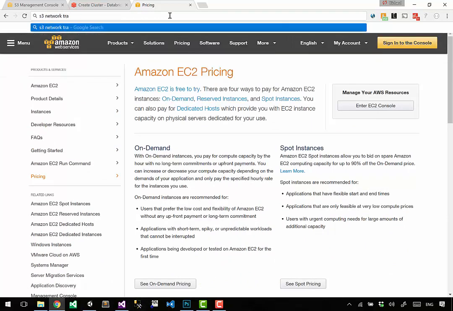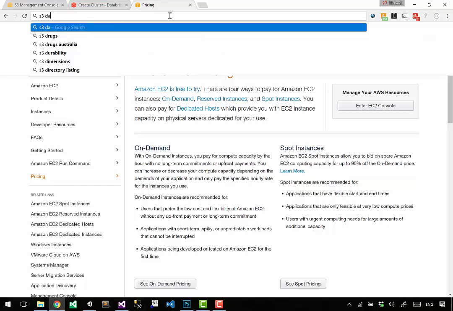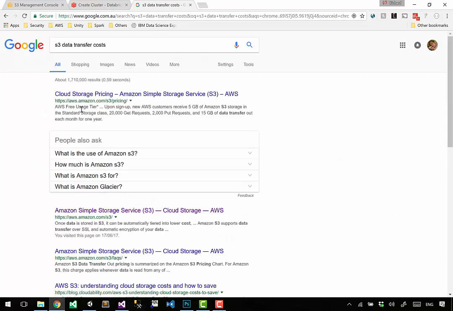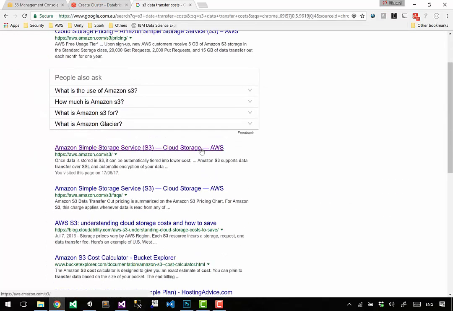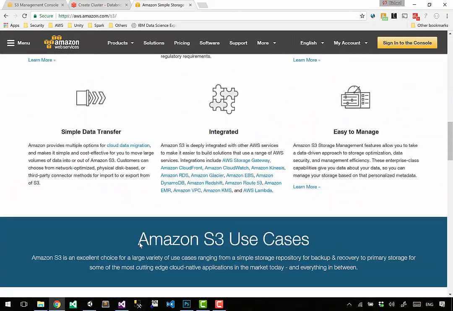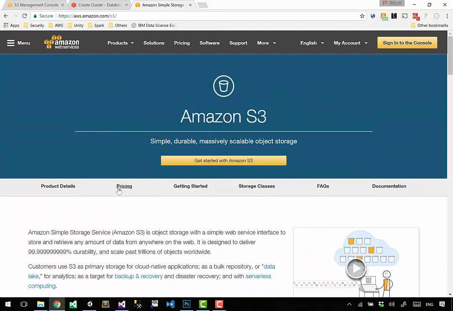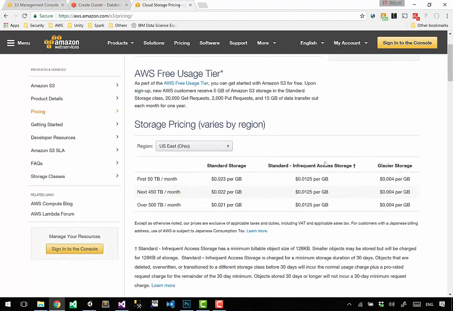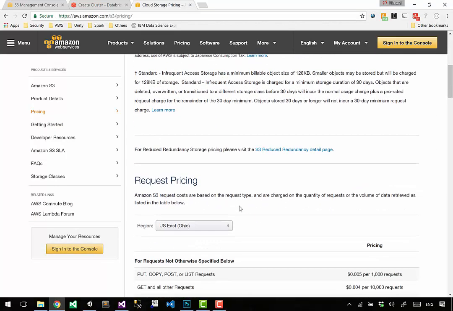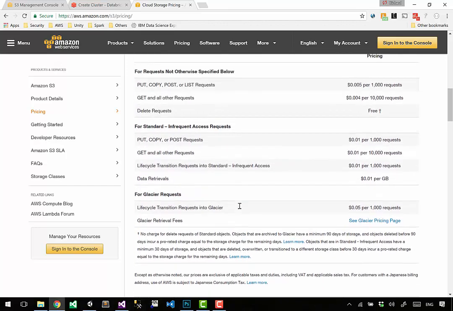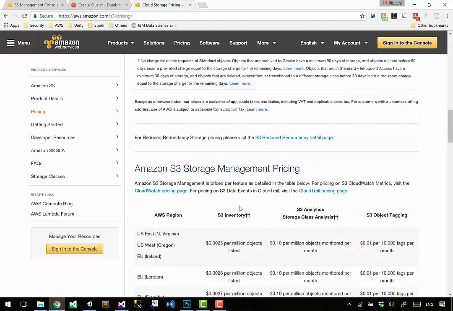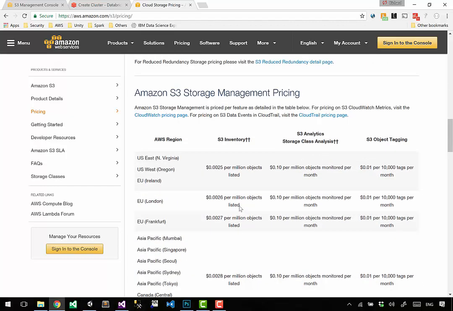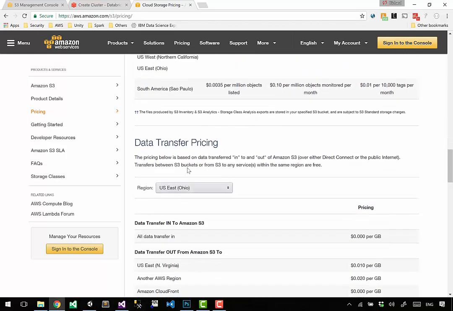S3 network transfer costs? Data transfer costs. Storage. S3 pricing. Cool. Glacier, infrequent, standard, request. Where is the transfer? I really should have looked this up beforehand. I'm quite embarrassed about this. Inventory. Data transfer pricing. Here we go.